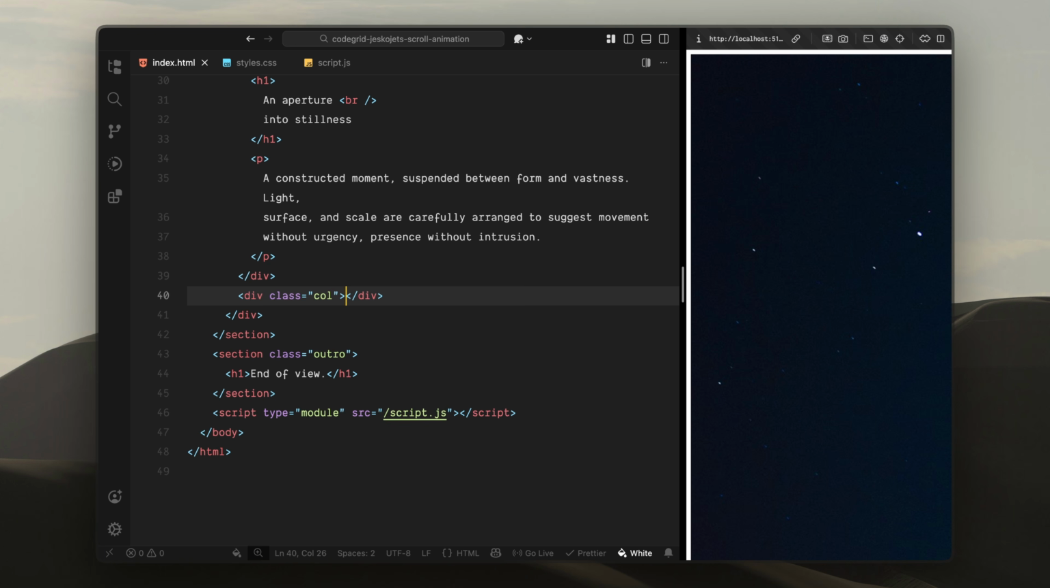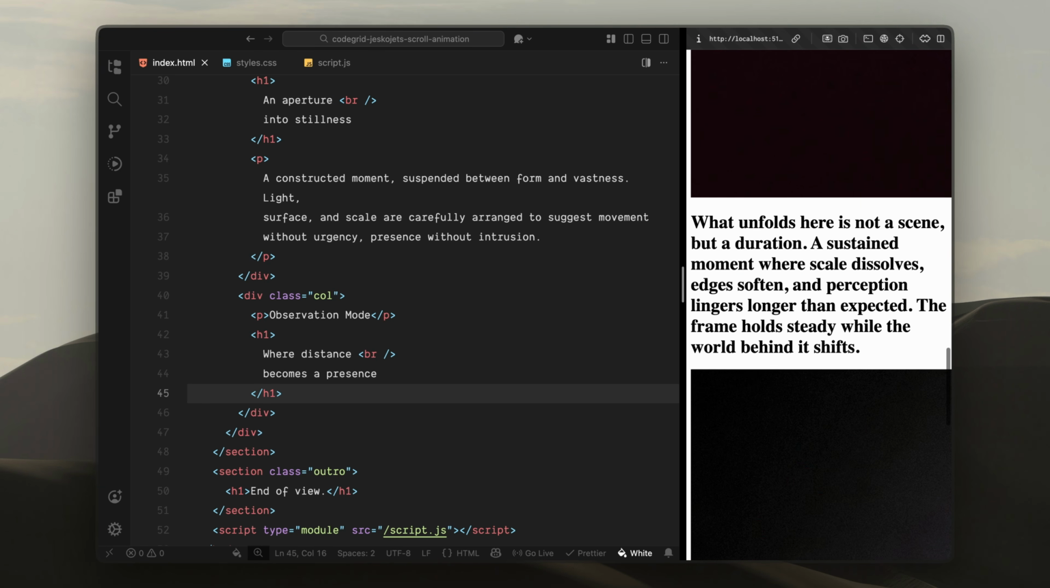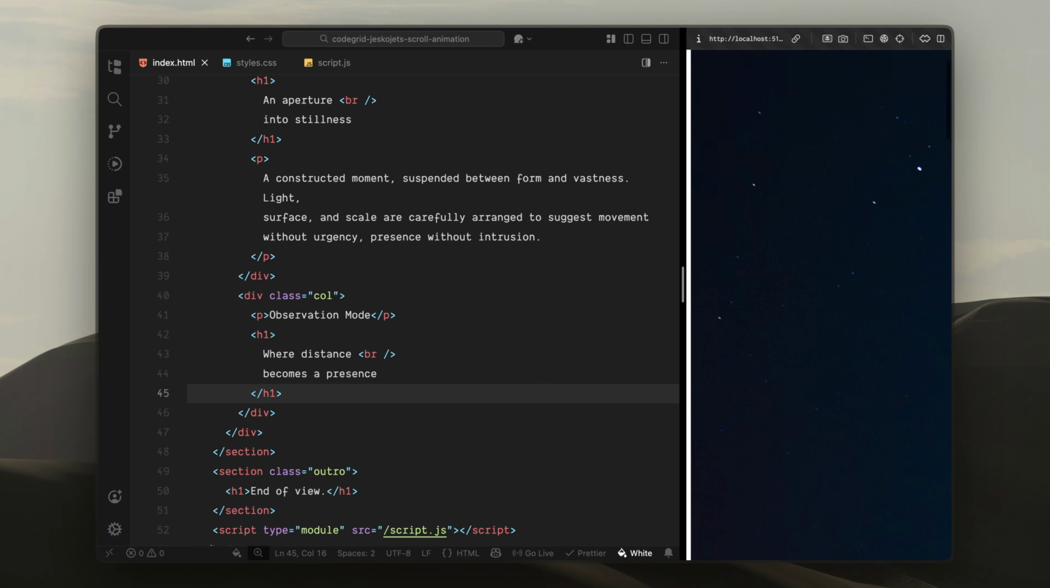Then inside the second column, I'll do something similar. I'll add a paragraph element at the top, followed by another h1 with some more placeholder content. This column will eventually be aligned to the right, creating that mirrored editorial layout in the hero. And that's pretty much it for the HTML. We are not doing anything complex here. The structure is intentionally simple and layered, so we can control everything later using positioning, transforms, and scroll-based animation.